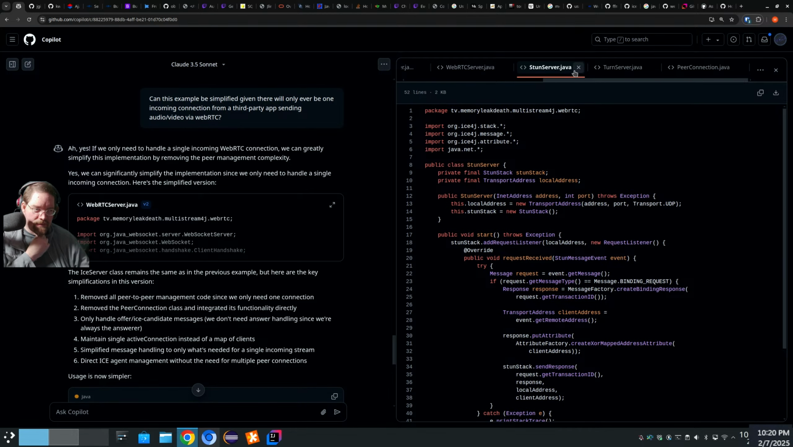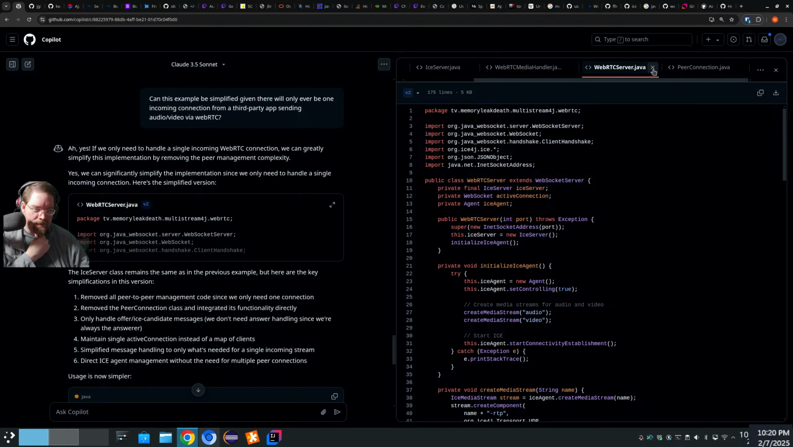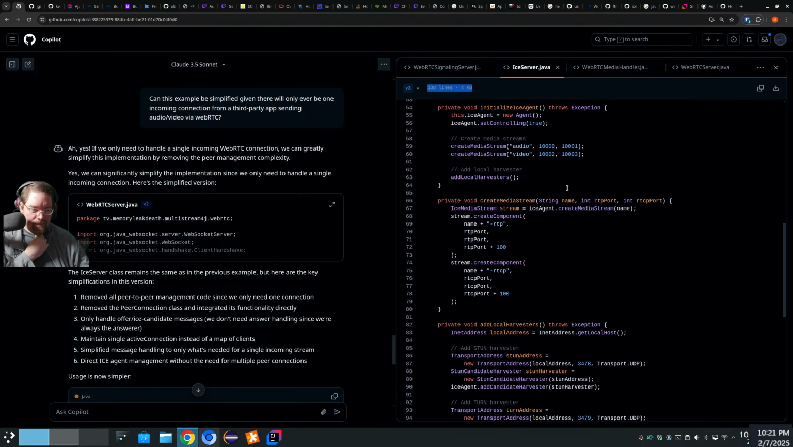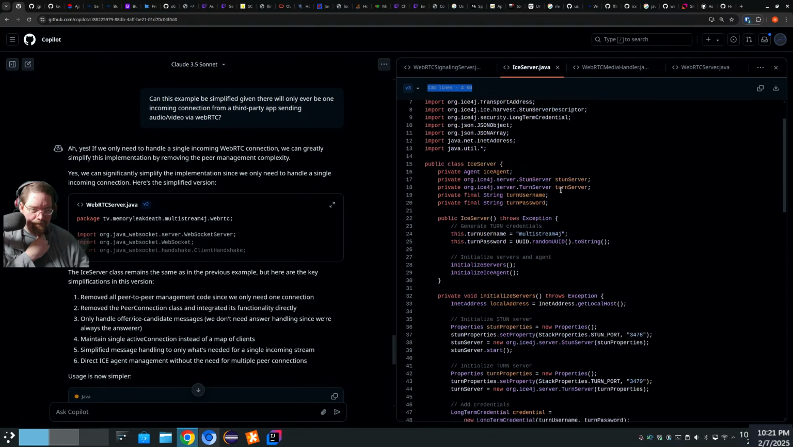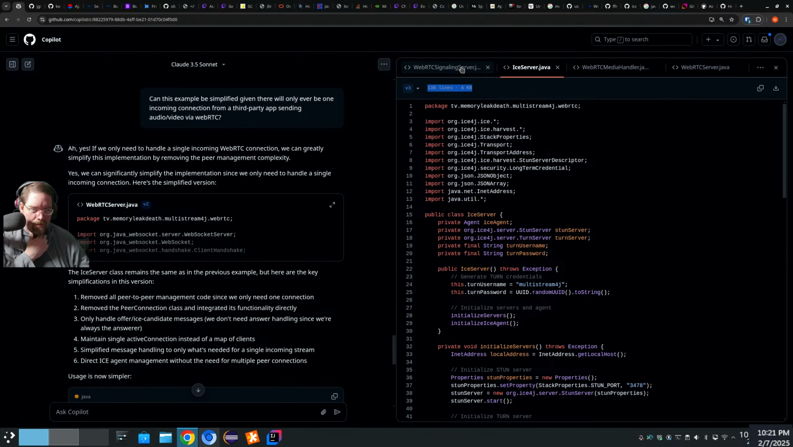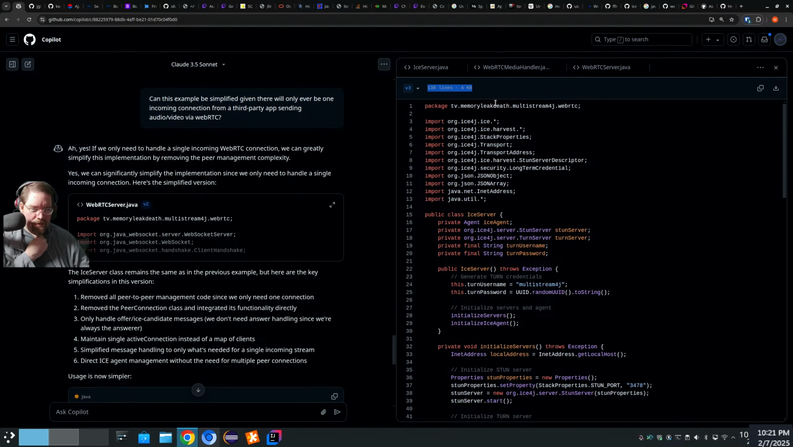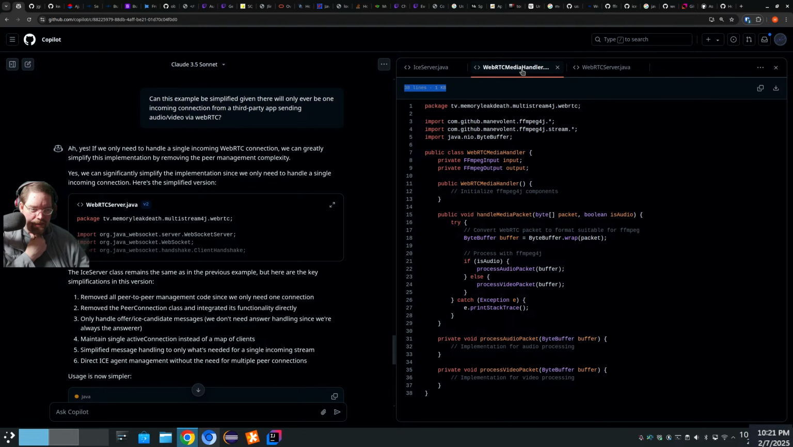So we don't need STUN server. I wish it would remove the files from this view that we don't need. So the ICE server class remains the same. Okay. So the WebRTC signaling server isn't needed anymore, right? Media handler. I have no idea if that's still being used.